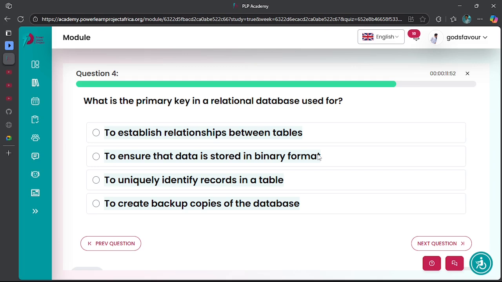All right. So to question 4, what is the primary key in a relational database used for? A, to establish relationship between tables. B, to ensure that data is stored in binary format. C, to uniquely identify records in a table. And D, to create backup copies of a database.